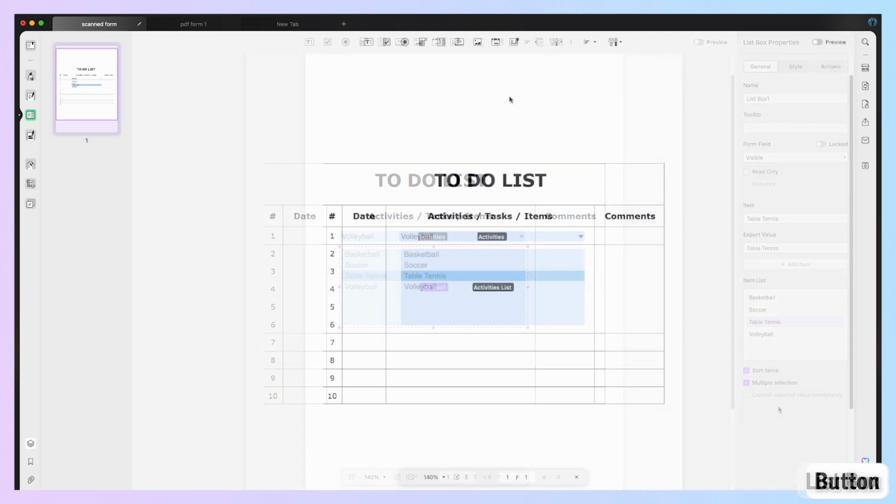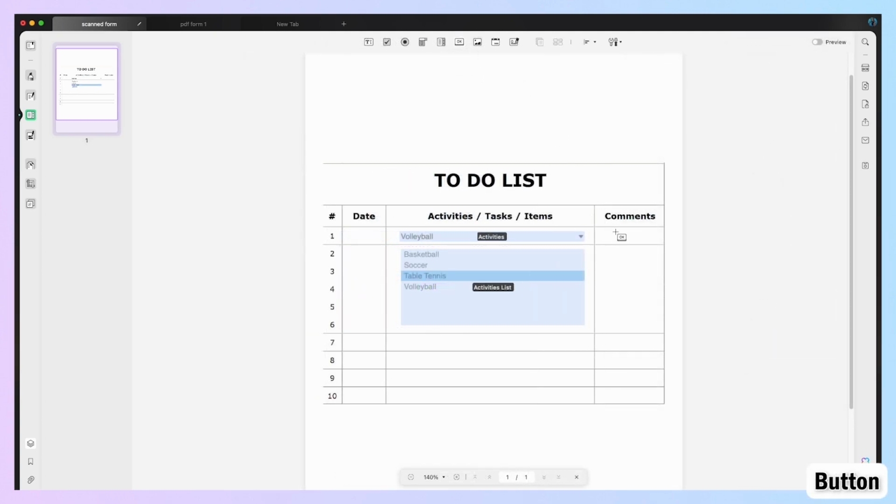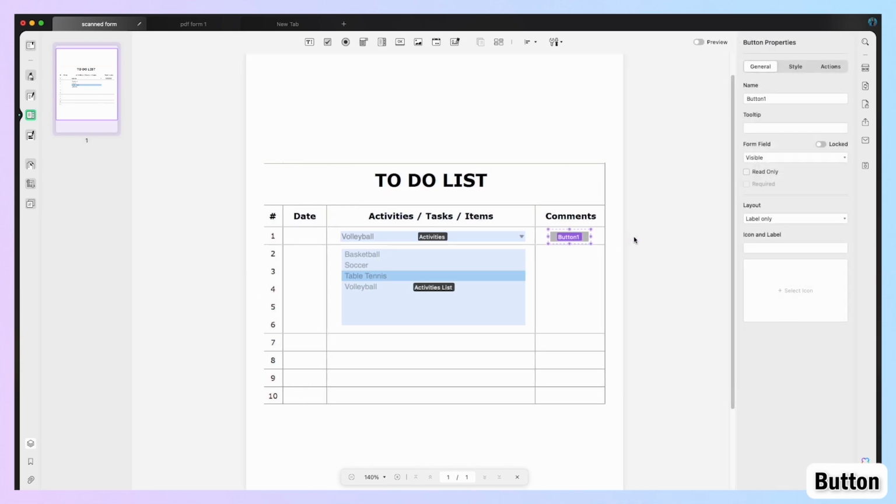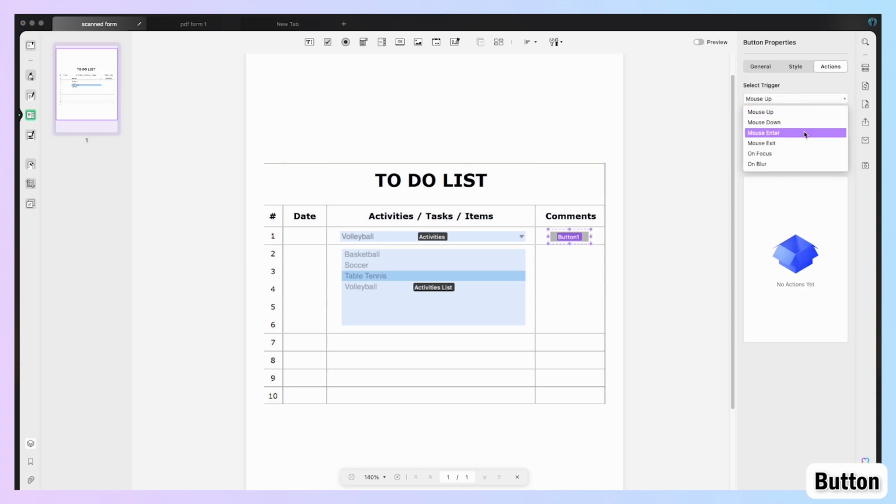Button. Click on the button icon to let form fillers head to specific pages or external links with the press of a button. Within the General tab, you can assign the icon and label to the button field. Then, shift to the Action tab to set the Triggers option as mouse enter and choose Open a web link from the Select Action section.